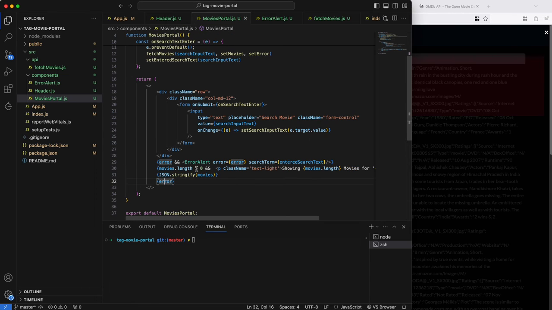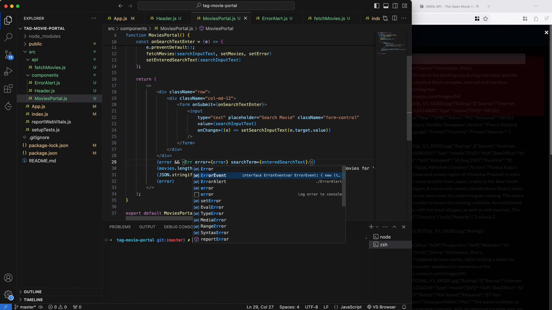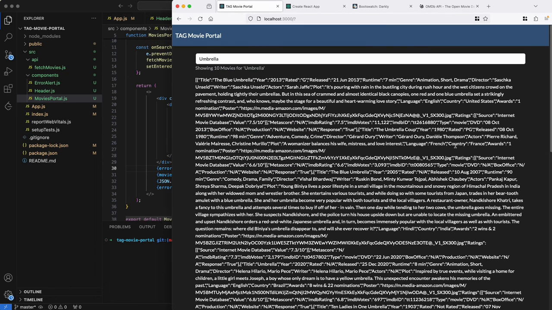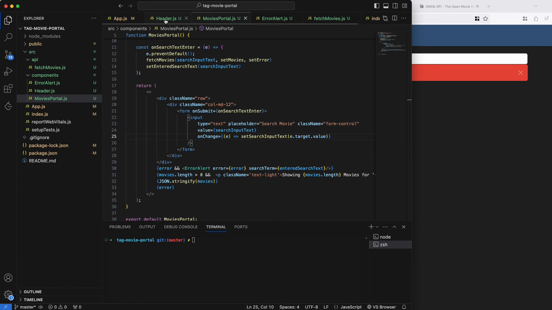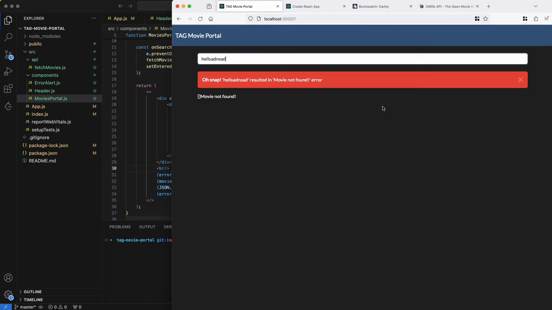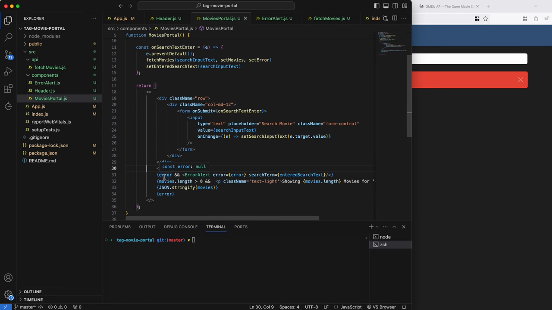Okay, we still need to import it. So I just let VS Code do that. And so now if we search for something like garbage, we can see, oh snap, it resulted in movie not found. But you notice it's too close to the text field above. So let's just create some space. So I added a line break. Now that looks much better. So that shows any errors.